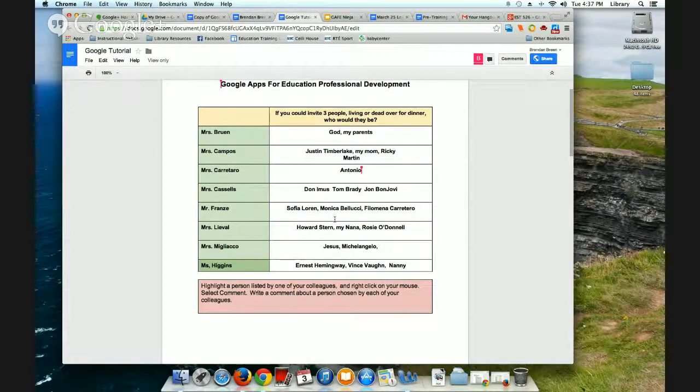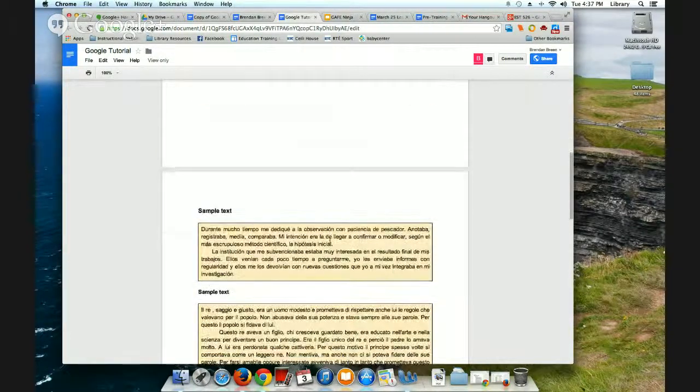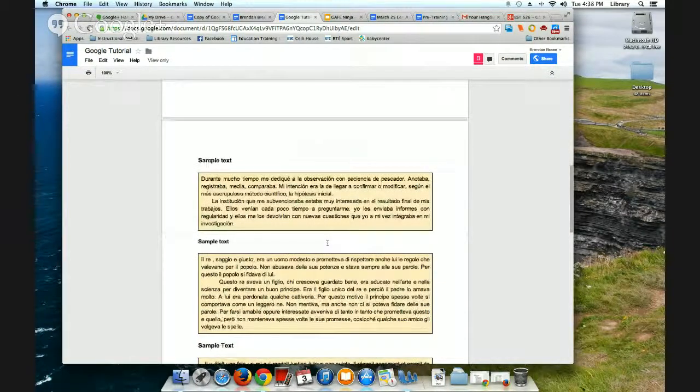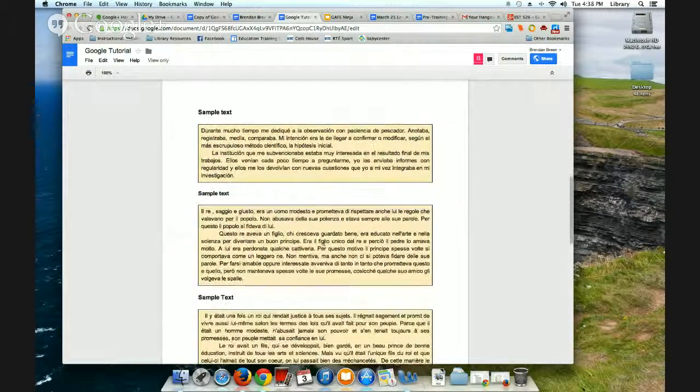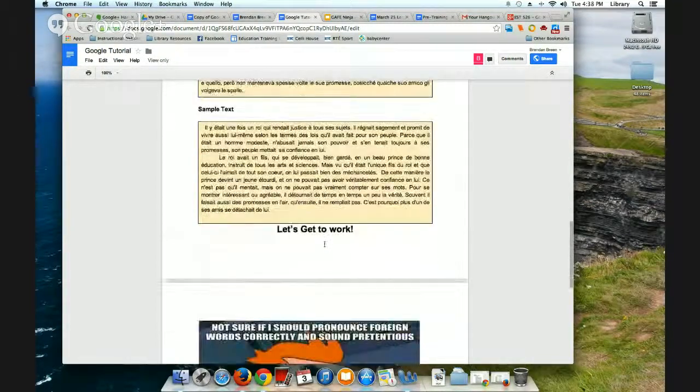So by the end of this, they were pretty comfortable collaborating. They were comfortable commenting, and they understood what Google Apps could do in the classroom. And then I had them use this to translate text, and some of the text was off because I wanted them to show that the translating tool doesn't always make it perfect.